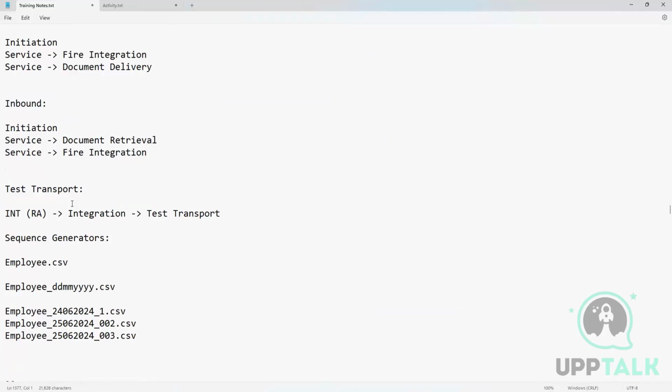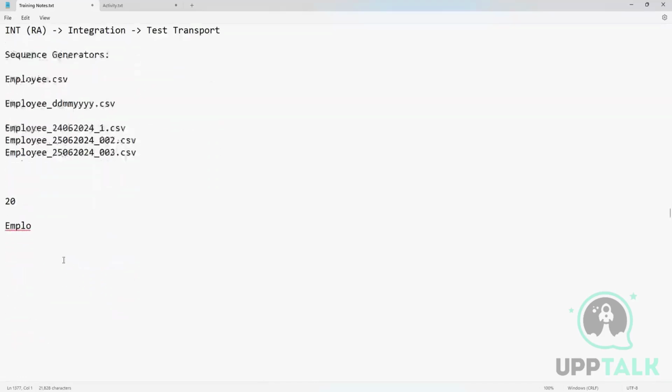Yep. So today we have to discuss encryptions. Okay, so let's discuss that. Sequence generator, you are clear, right? Yeah. Okay. Now encryptions, encryption, decryption.